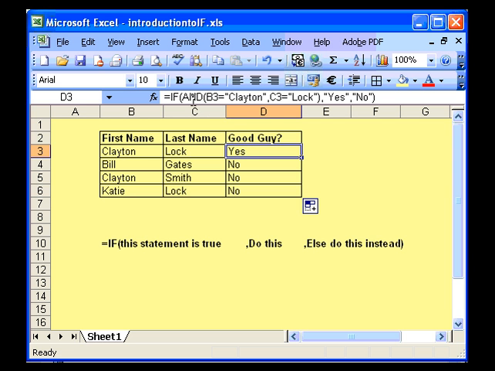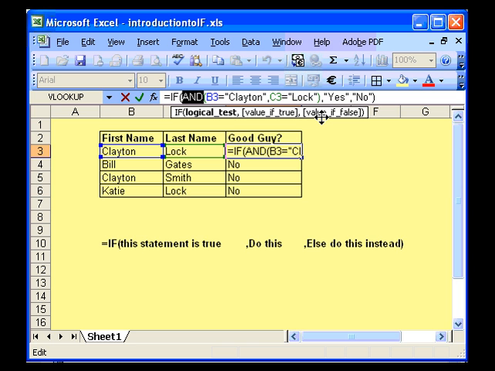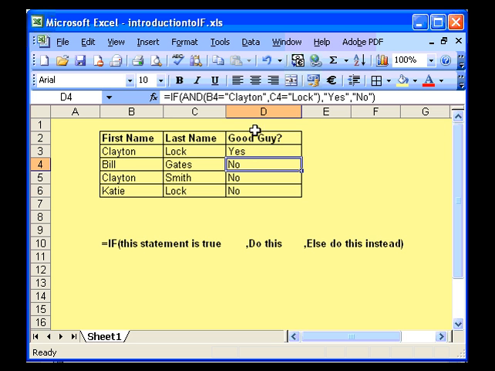The other way of doing this, or another way of looking at the logical tests while we're here, is OR. Now if we use the OR statement, then that is now going to say if B3 equals Clayton or C3 equals Locke. So either one of those conditions to be true will return a true result. So again we say yes to that, and if we go down it will now pick up both the Claytons and the Lockes as yeses.